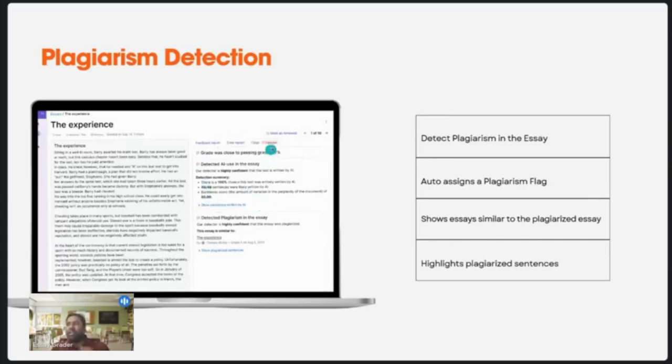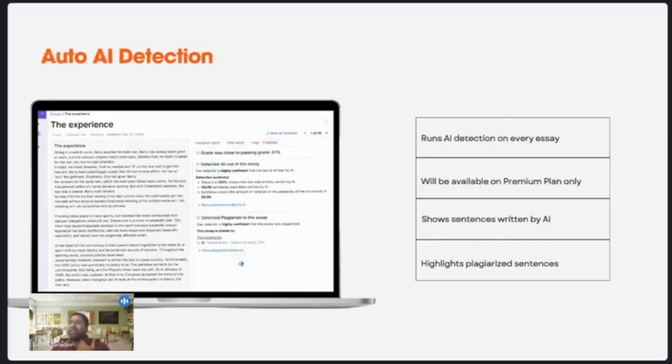We will introduce flags, and a flag will be assigned to the essay. For example, in this specific essay, there are 3 flags: detected AI usage in the essay, and then it shows what the detection summary looks like, and shows all the sentences written by AI. If you click on that hyperlink, it shows the sentences written by AI, and also detected plagiarism in the essay. All you have to do is click on the plagiarism, and then it shows where the essay was copied from. In this specific example, this student has copied the essay from Chelsea Winter's essay. That's also coming in the next month. So, plagiarism detection, auto AI detection.